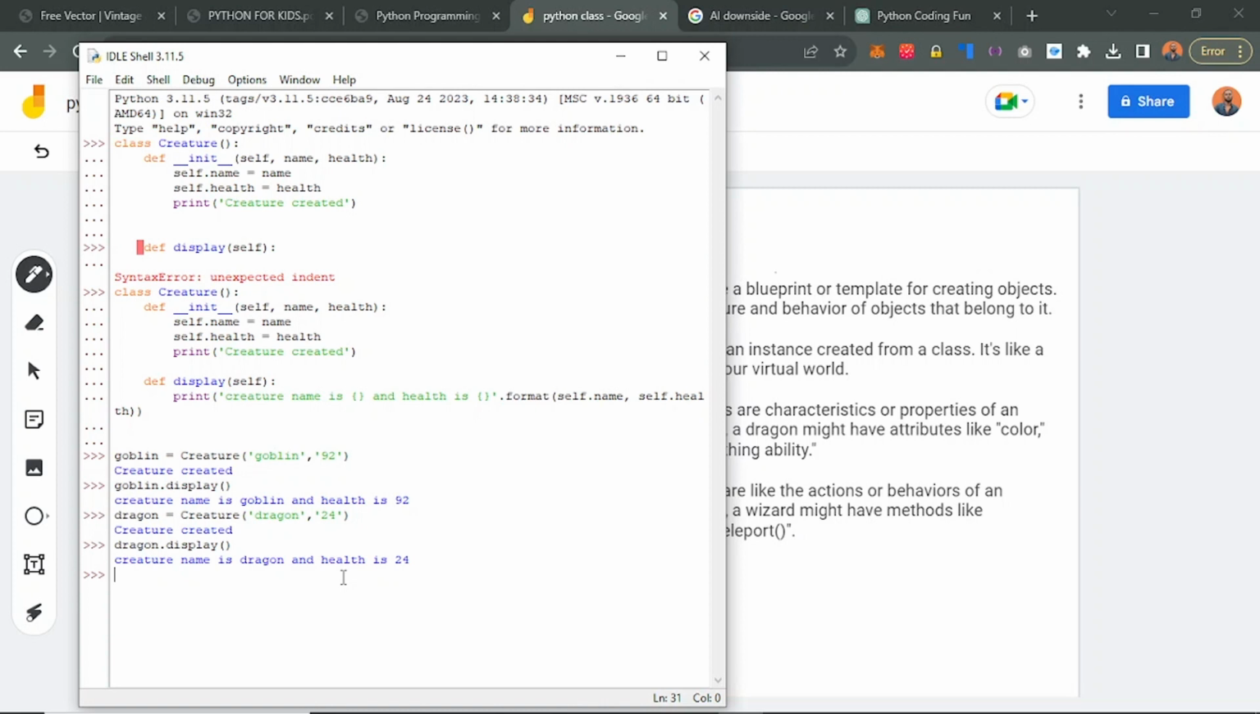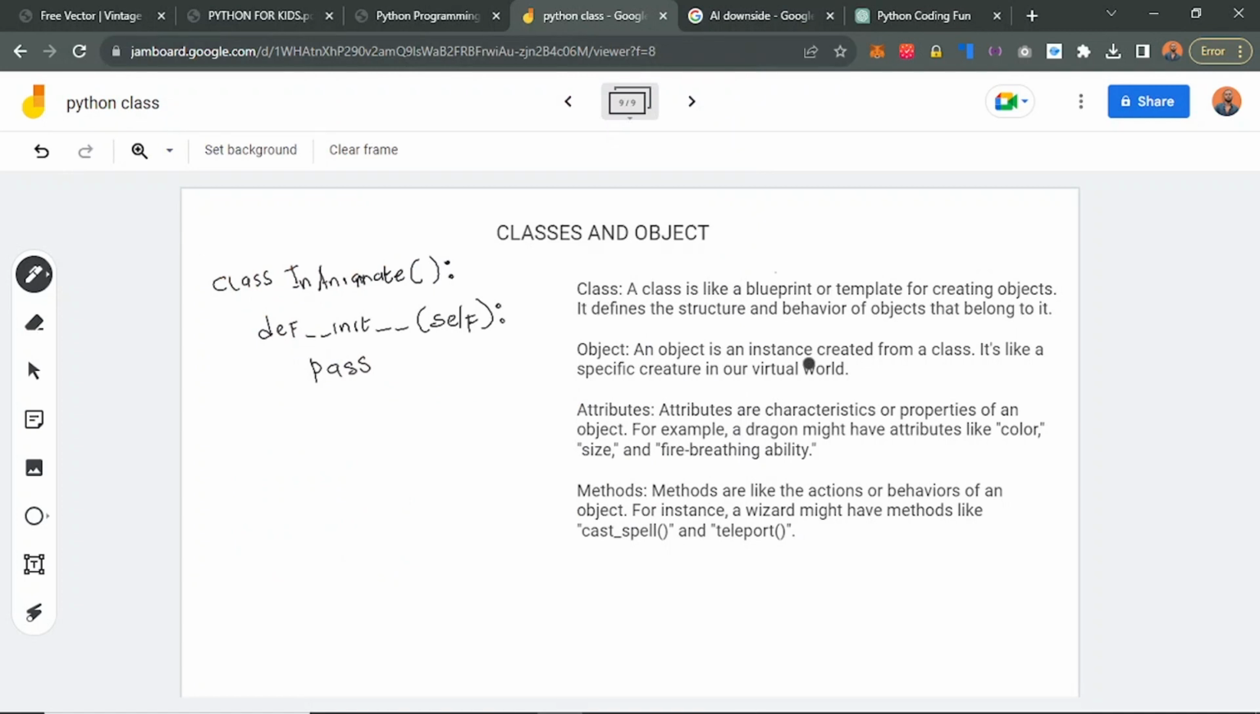So we can use this one class we created to create so many creatures. You understand? Let me go through a brief rundown of this. A class is like a blueprint or template for creating objects. It defines the structure and behavior of objects that belong to it. So the class Creature is used to create different creature objects, which are the goblins, the dragons, and any other creature you want to create for your game. An object is an instance created from a class. So the goblin is the object that's created from the class Creature.